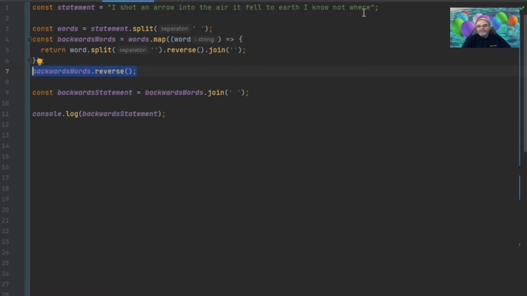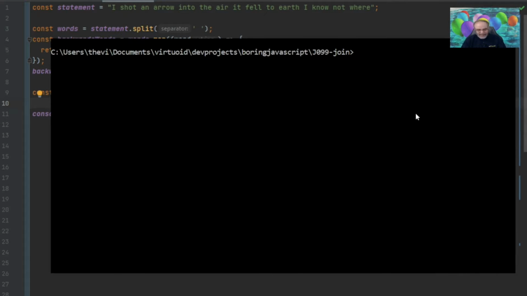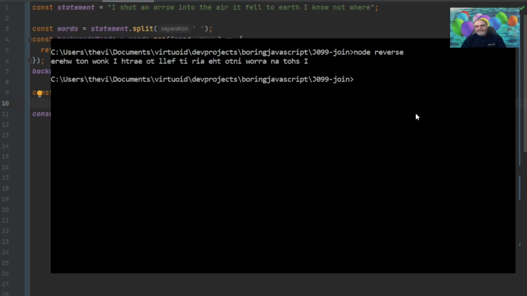So what I should end up with is where not know I earth, to fell it air the into arrow an shot I, except all the letters should be reversed. So to get that final one in there, I'm going to use the join one more time, but this time I'm going to join it with a space to make sure I put the space in between each of the different words. So with all that said, we go to node reverse, and there we go. Rukton wok I holik ot lif tigrik x word not hook I. Almost sounds Klingon. Nah, I don't know.